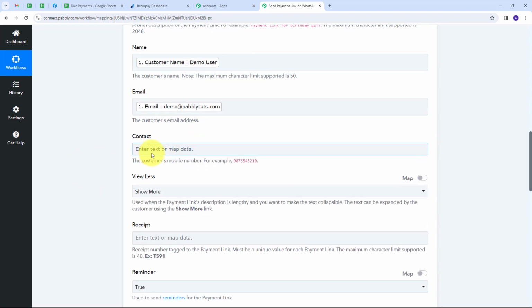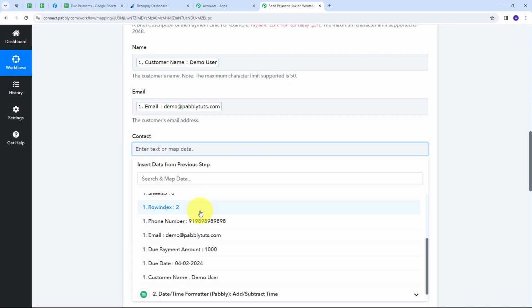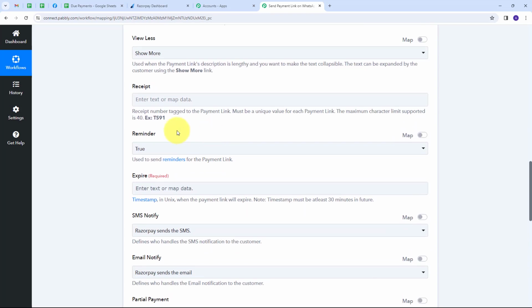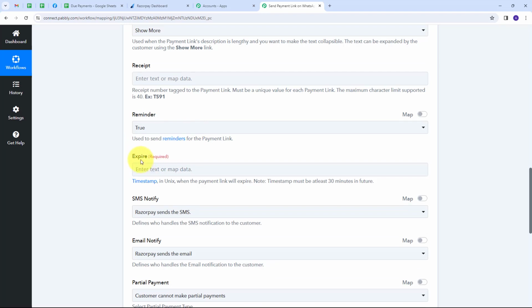Now I'm going to map the contact number or the WhatsApp number or phone number of my customer. So I'm going to click here. I will open this response of Google Sheets. And this is the phone number of my customer. So I'm going to map this. Now I have all these tabs, but all these tabs are not mandatory. So I'm going to ignore this, and I have this option of expire. So here I have to give the date on which my payment link will expire. So here my expiry date should be in timestamp format.